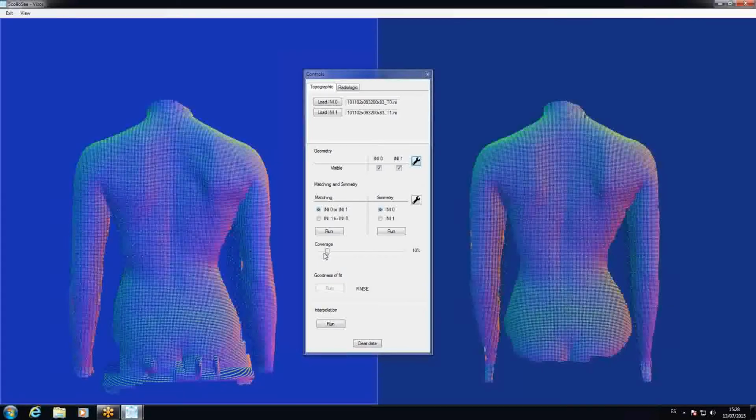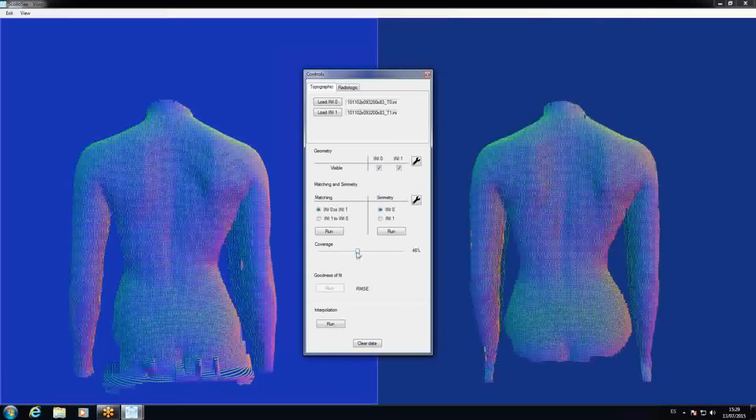So by default, I use a 10% value. If you have poor results, if you like to improve the matching, you can increase this value. I can show you. This is critical to get good results. So here I'm reducing. Now there are a few points. You can go to very high values.